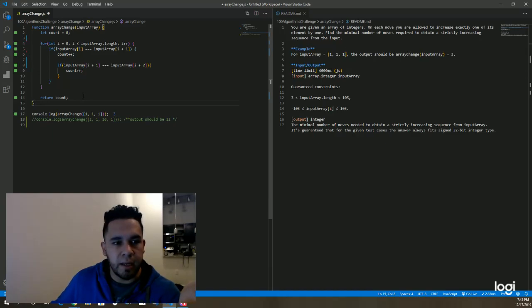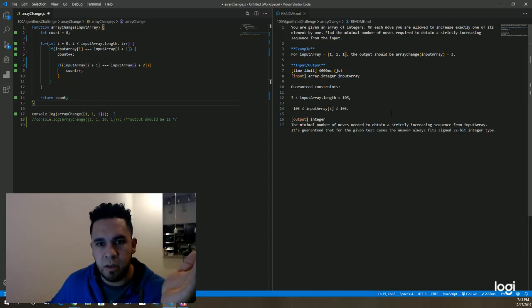I got ahead of myself on this one, and I put the current solution I have. Let's just go ahead and read the directions.